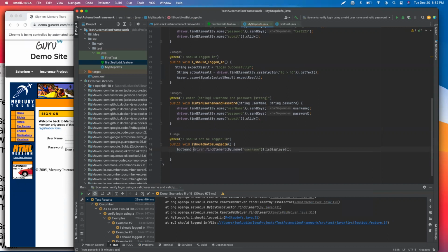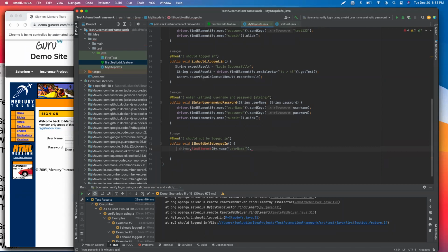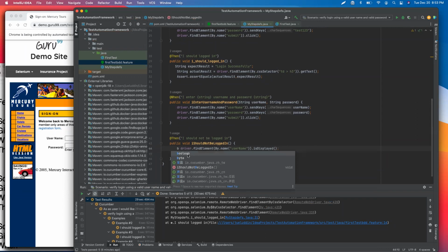So I can say Boolean. Why Boolean? Because is displayed returns a Boolean. How do I know? All I have to do is type dot is. Let me just fix this first and then show you guys for a second. Is displayed, look, it's a Boolean result. That's how I know it's going to give me a Boolean return. So I have to say Boolean as a data type, and I can say username. I'm just creating a new variable username. That's it.